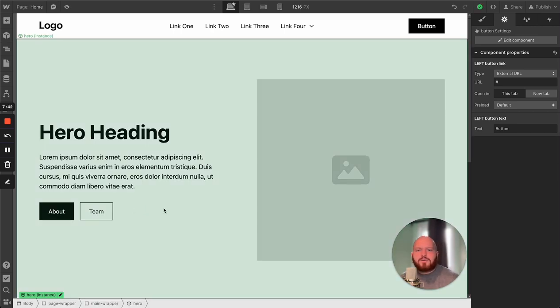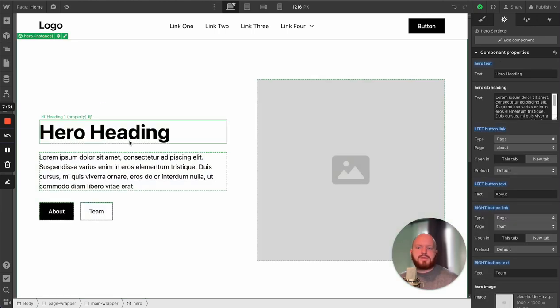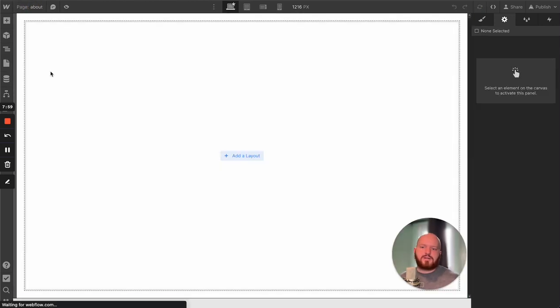Awesome. So now you kind of see how this can be used, right? If this was on the top of a landing page, if this was your hero section for every page and you just wanted to change the image and the text and where the buttons go, awesome. You have that ability now. And you simply just go to the page you want it on. Let's go to the about page real quick.